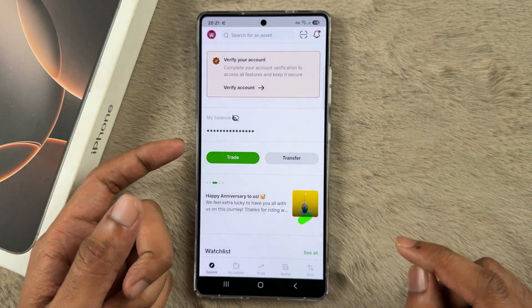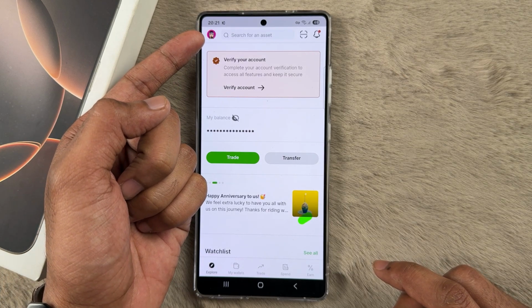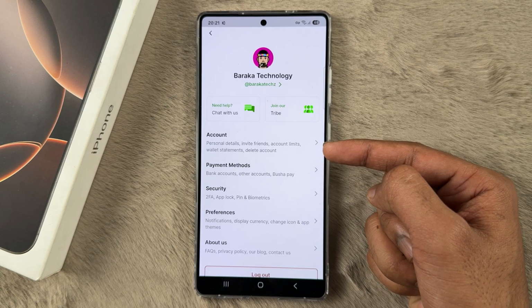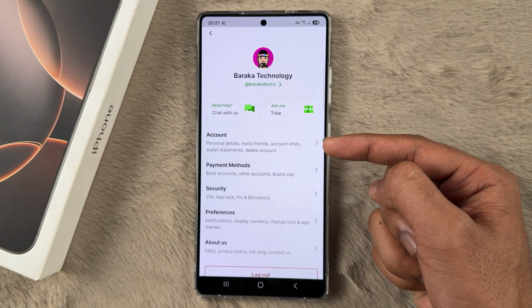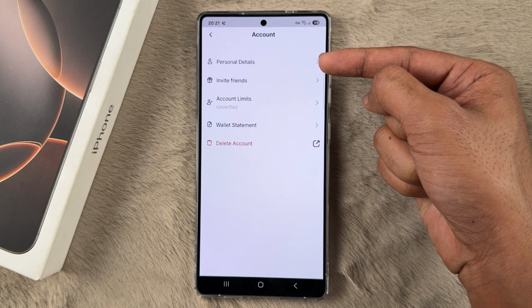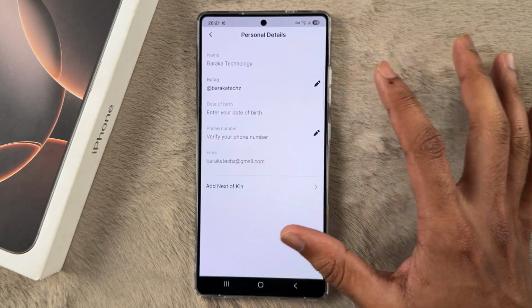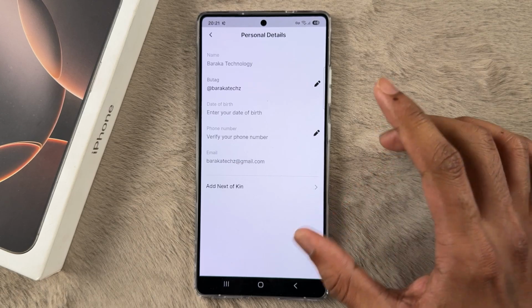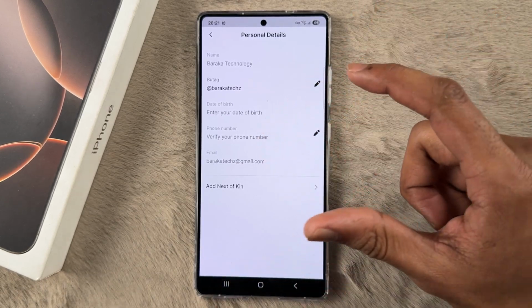First, log into your account, then tap on your account's avatar at the top left corner. From here, you'll find the account option at the very beginning. You can tap on it, and from here you can find the personal details. Tap on it, and here you can find all the details of the personal details that you have added on your device or your accounts on the Busha account.